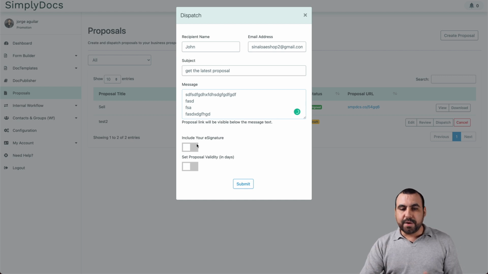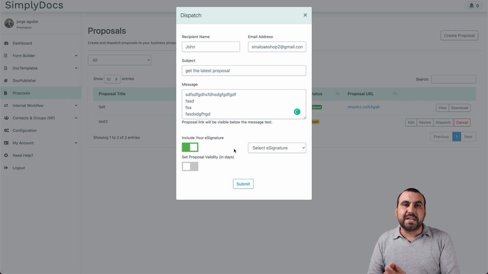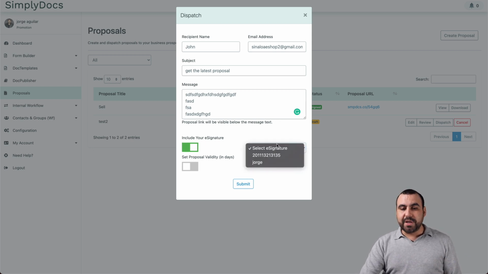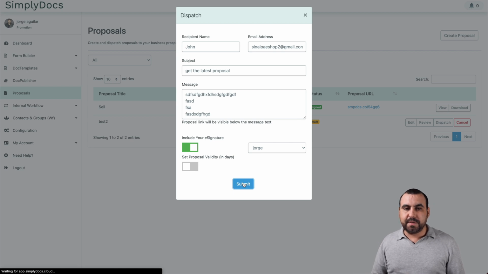All right. Can we include the e-signature? Yes. These e-signatures are the ones that I've created before, right? Remember I told you go into configuration and you can add those there. So these are the e-signatures that I've added and I can select it there. And we can also set a proposal deadline date, so that means we can have it expire. Let's submit it. Okay.